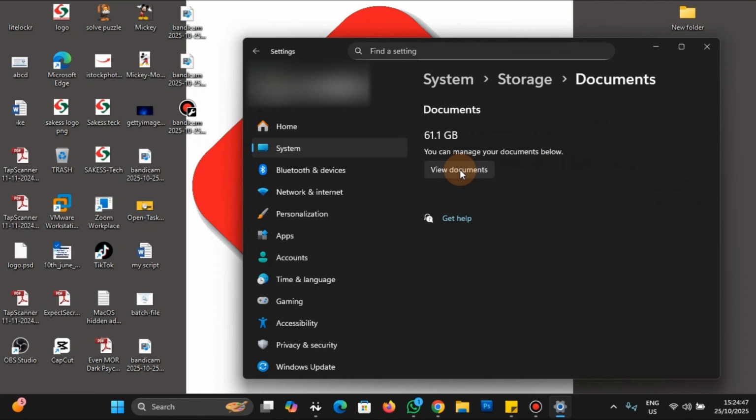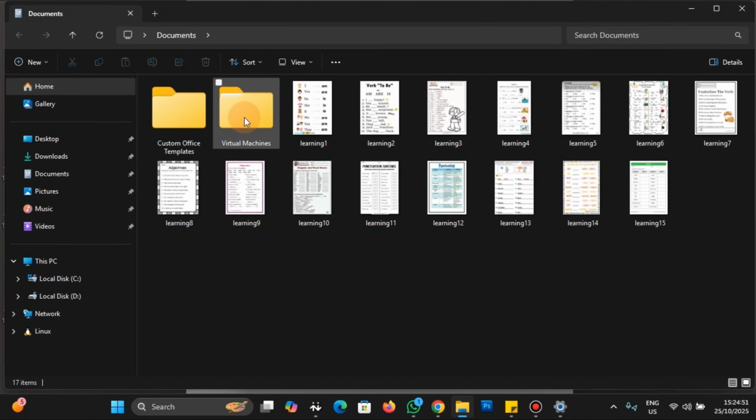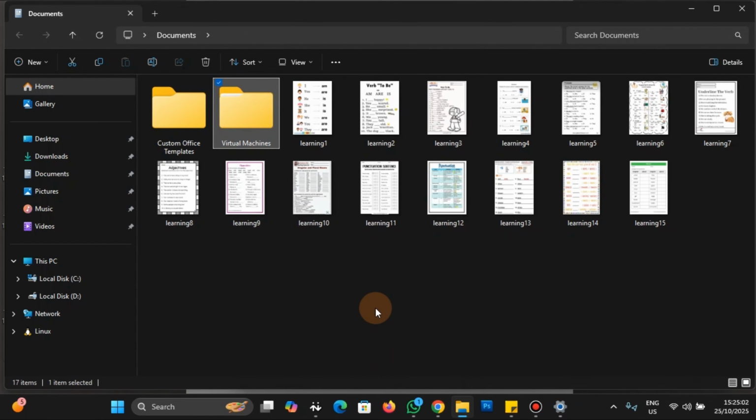so I can view my documents and see the large file that is eating up my space. So you see, this is the virtual machine I have, okay? So if I right click on it and go to properties, you see 61.1 gigabytes. So it's really eating up my disk space, okay? So if I want to delete it and I don't want to use the virtual machine again, I can delete it and then free up space, okay?